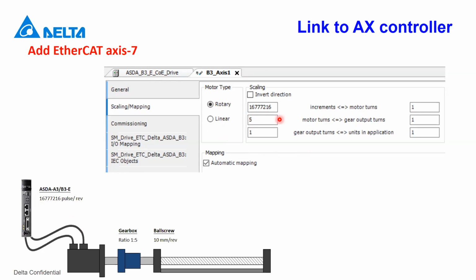16777 is the resolution of our A3 and B3 servo drive. So once you put this one here equal to 1, that means in the program, in the PLC open motion function block, if you define the unit 1, the speed will become 60 RPM. And this one is if you have an extra gearbox, then you can define it here.